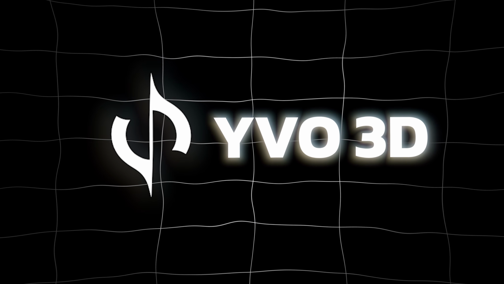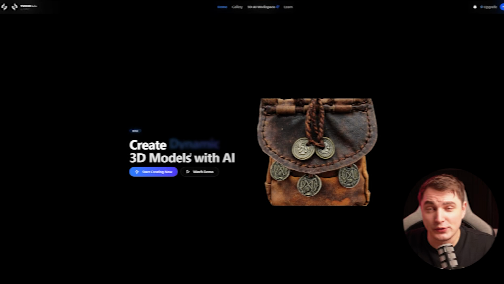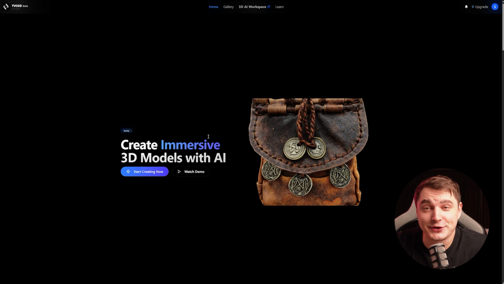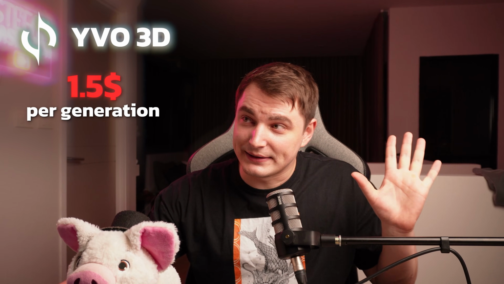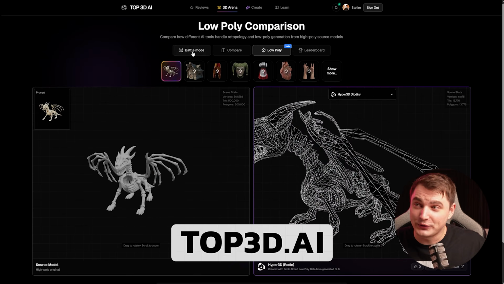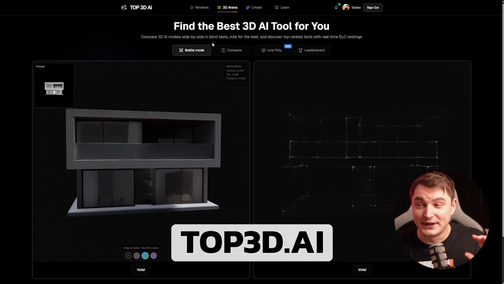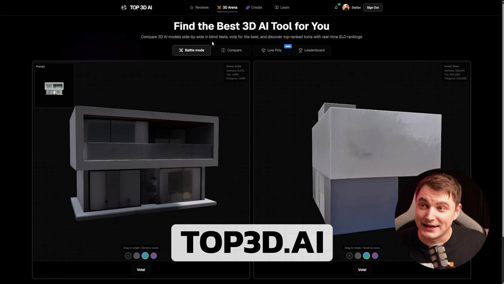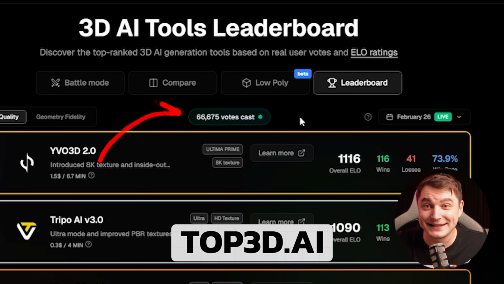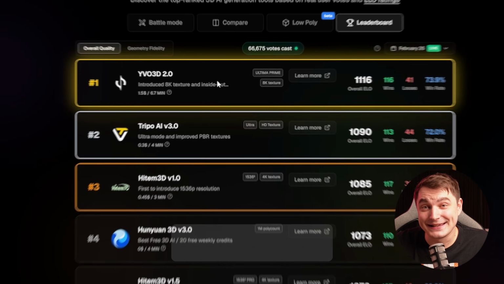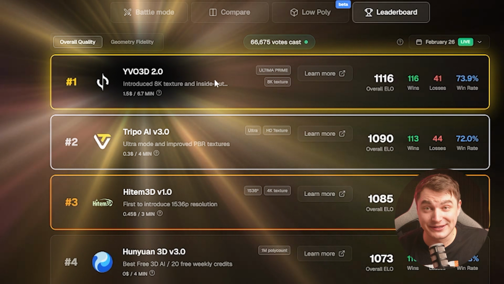And last but not least, Vivo 3D, also known for the highest resolution of textures, like 8K, can you believe that? And this one is the most expensive of all. But here's the thing, there is the Arena on Top 3D AI and it's completely unbiased. There are thousands of people using it every day. The interesting thing is that right now there are more than 60,000 votes, and Vivo has been top 1 for 3 months in a row. How is that possible? Let's take a look.